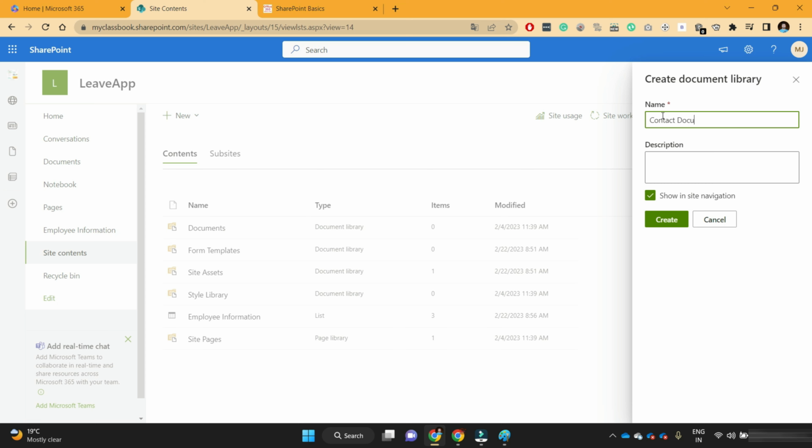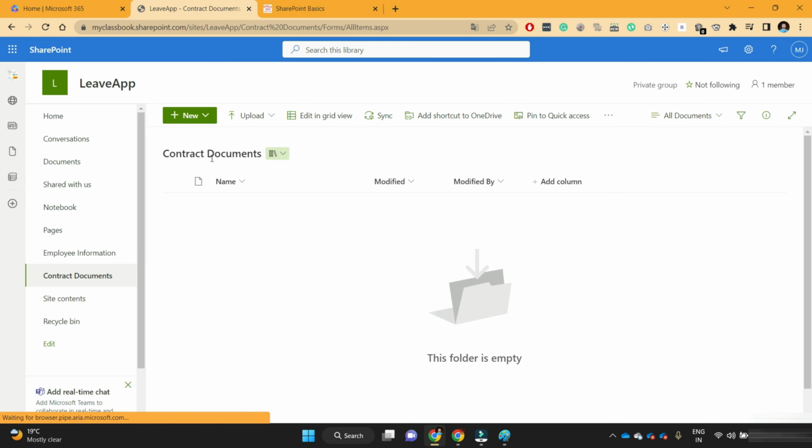contract documents. So let's say I want to save the contract documents in my SharePoint site. So I can create this. And this is now a kind of folder. This is not a list. Now there is a difference between list and document library.